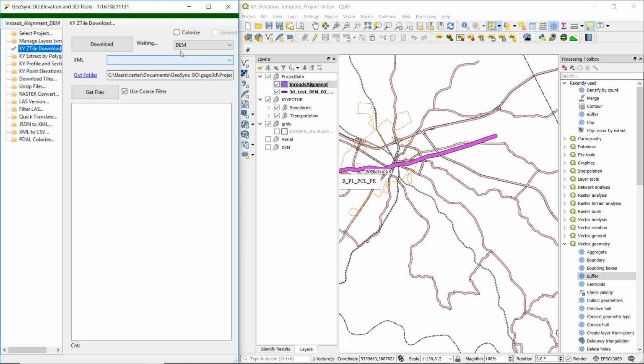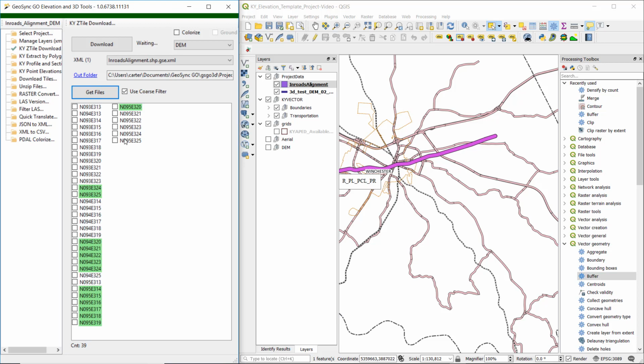Go to our download screen, pick our alignment area, and first thing we'll do is get files. And this is going out and trying to figure out which tiles that we actually need for this alignment. You'll notice it came up and identified 39 tiles. Some of these are in green. These are ones that have already been downloaded.